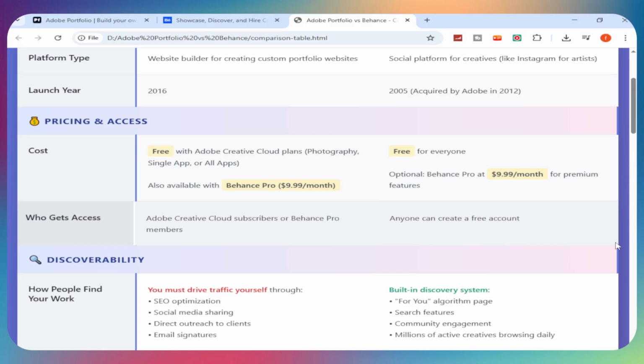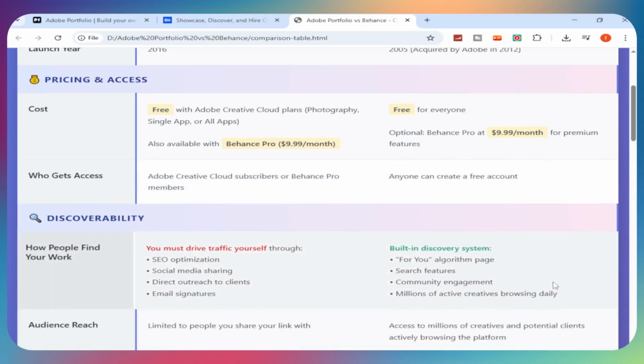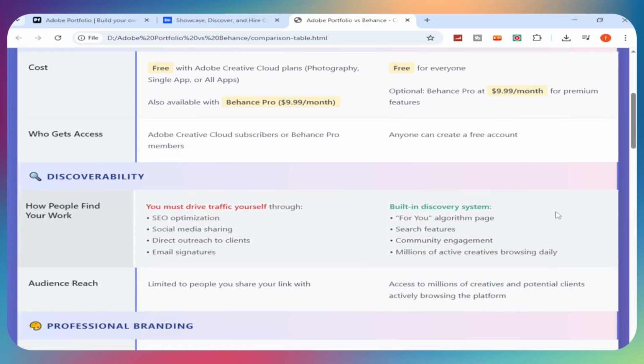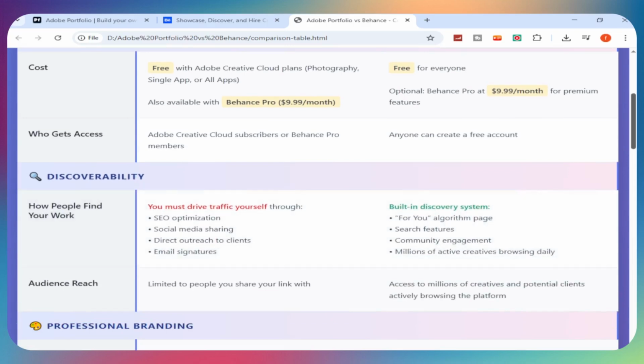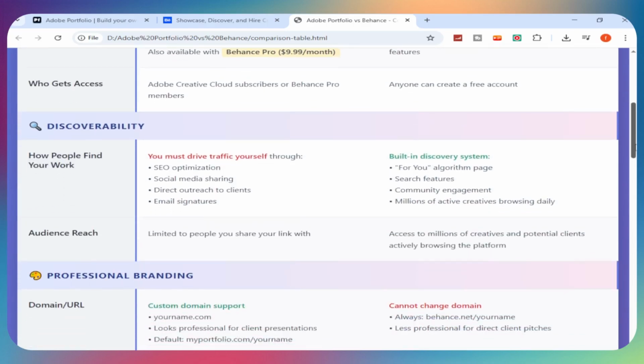Discoverability, the game changer. This is where things get interesting. With Behance, your work gets discovered through their algorithm, the For You page, search features, and community engagement. You're tapping into millions of creatives who can find, appreciate, and share your work. Adobe Portfolio? You're building your own website with a custom domain, but you need to drive traffic yourself through SEO, social media, or direct outreach.